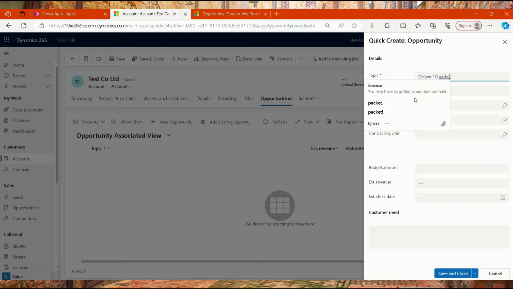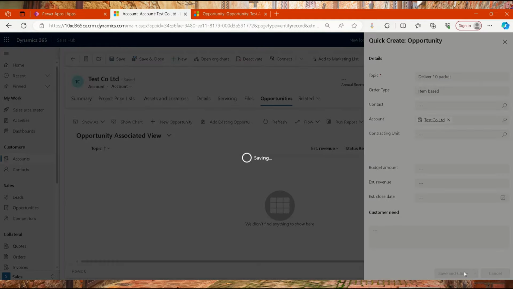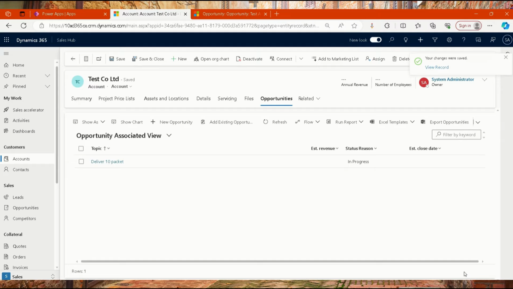We can fill in the information and save this particular opportunity. Again, very little information was available. What they wanted, the complete detailed information, was not there. So we just created an opportunity with the basic information available.